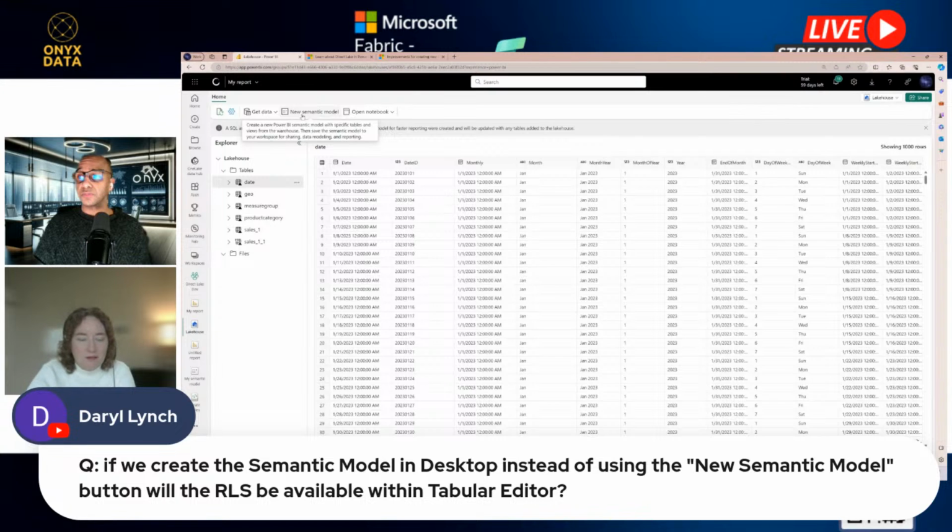So yes, we don't have it creating in Desktop just yet, but when we do, we'd have the row level security in Desktop. You can use your external tools ribbon, get over to Tabular Editor, and bring it back to Desktop, which will then go to the service anyway. So yes, you will. We aim to have all the options available to you to do it however you please.